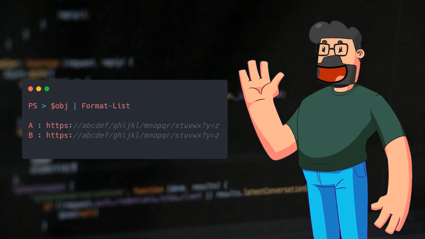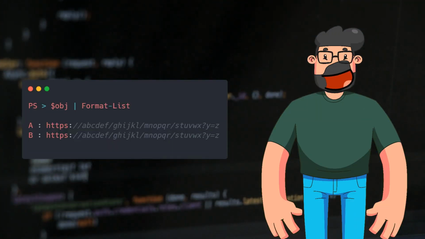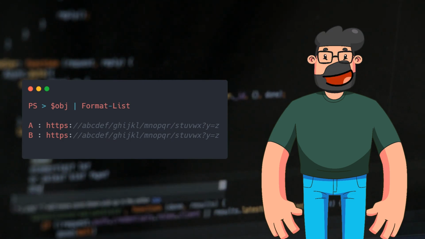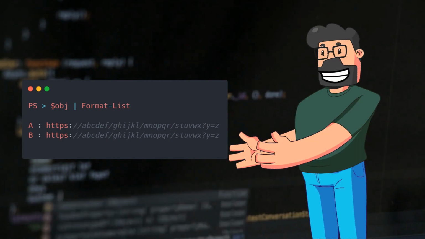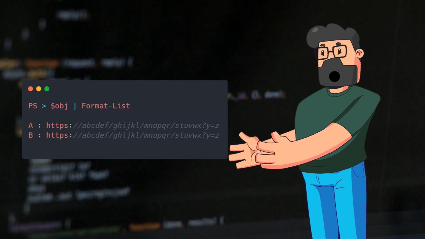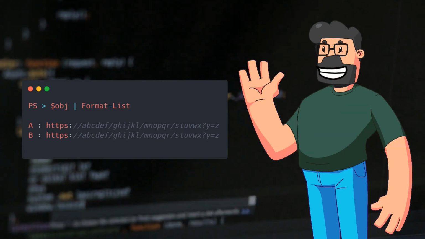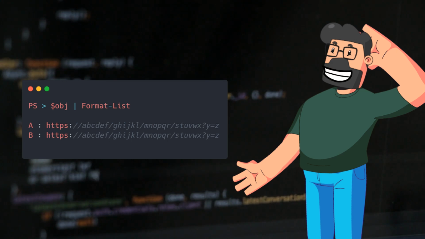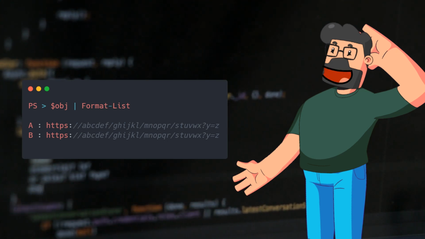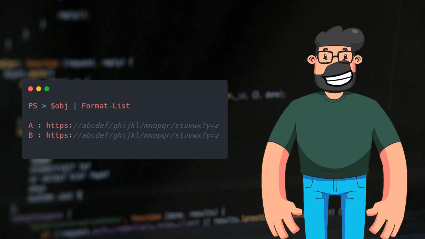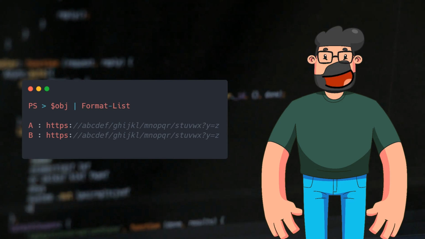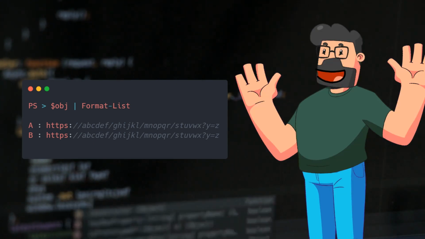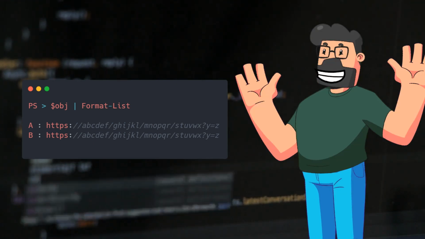Once the object is created, PowerShell will automatically decide on the best way to display it based on the number of properties. To ensure a cleaner and more user-friendly output, we can use the format list cmdlet. By piping the object to format list, we instruct PowerShell to present the object in a list format, where each property is displayed with its corresponding value on a new line. This effectively solves the problem of the default column-wise output.